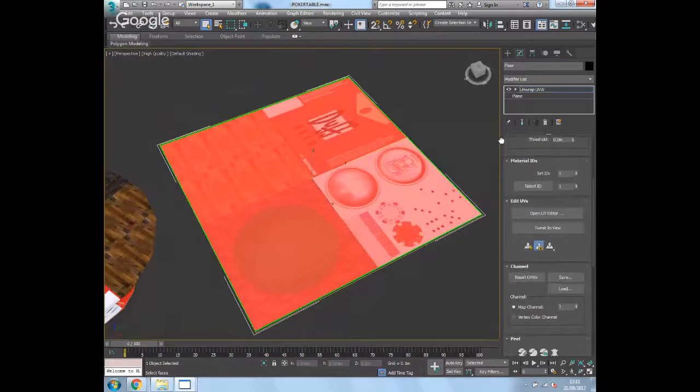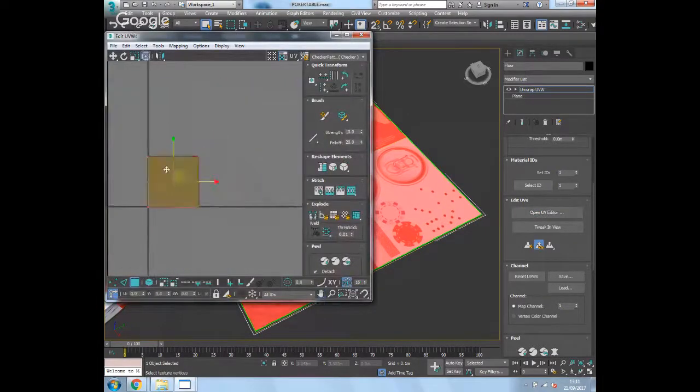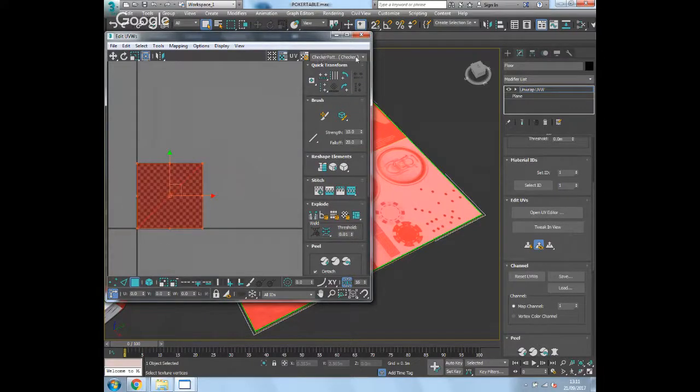Then I'm going to scroll down, and here where I've got edit UVs, I want to open the editor so I can see. There's my one polygon here. And then in my top option right here, this drop down, if I click that and choose the first map, so it's already set up for you, is the poker set.